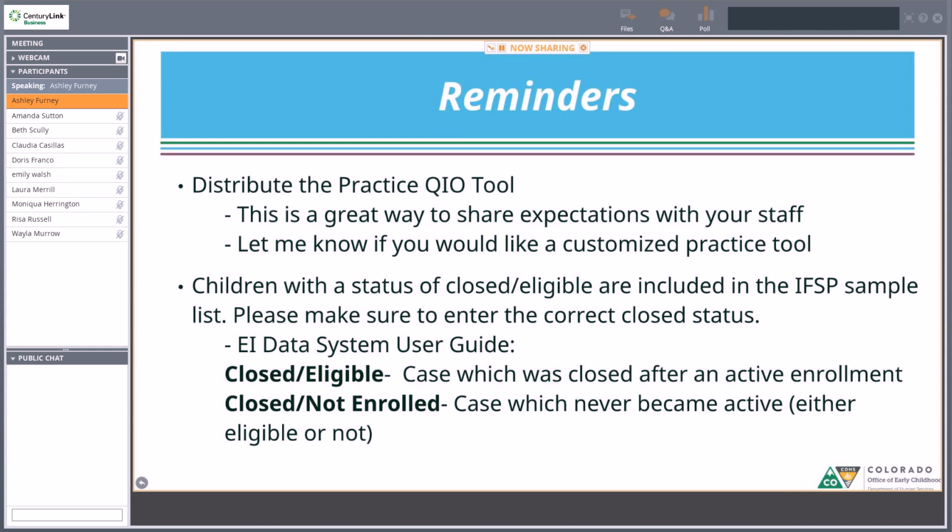On to reminders. We have the Practice QIO tool available, so make sure to share that with your staff. And let me know if you want a customized practice tool. So one community asked for a tool that only shows acceptable and best practice to make it a little more simplified for their staff. So if you want any kind of customizations like that, just let me know.